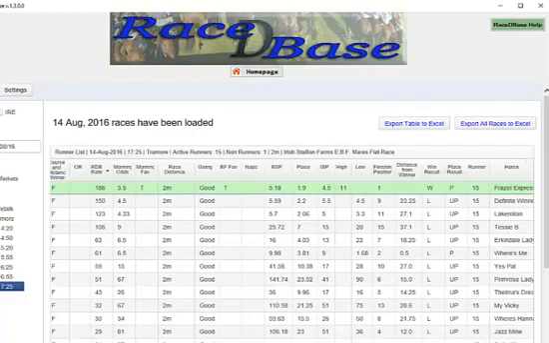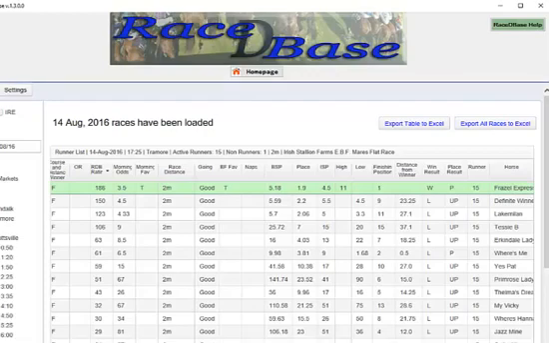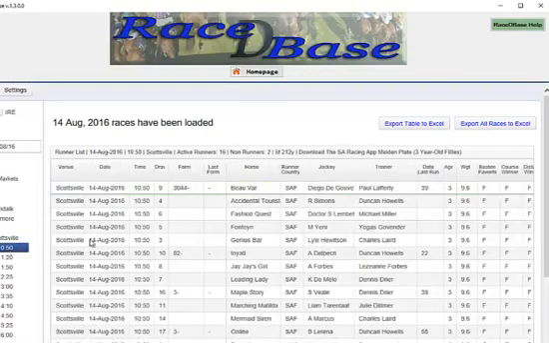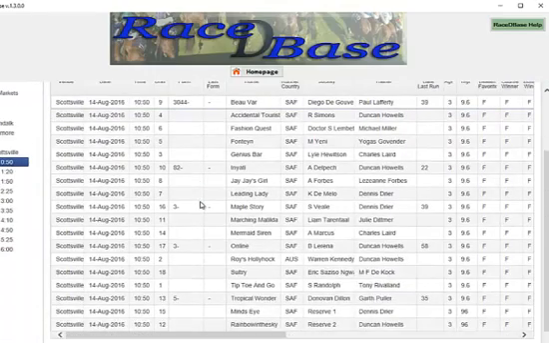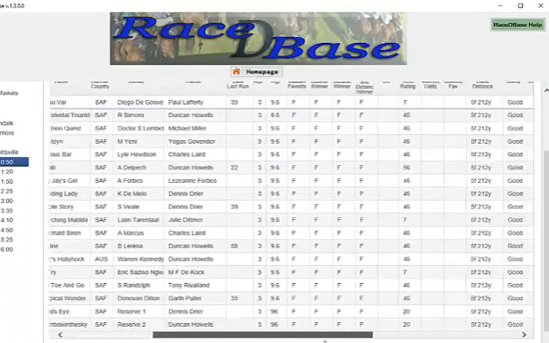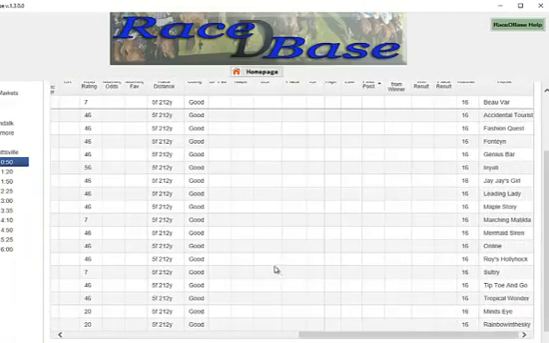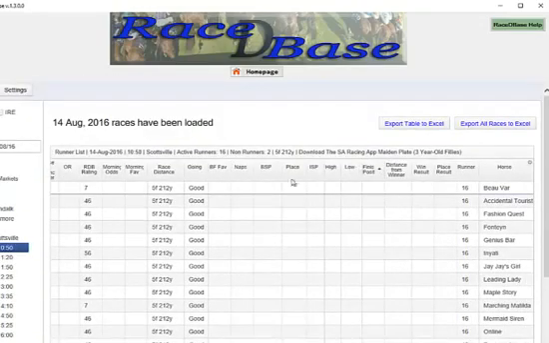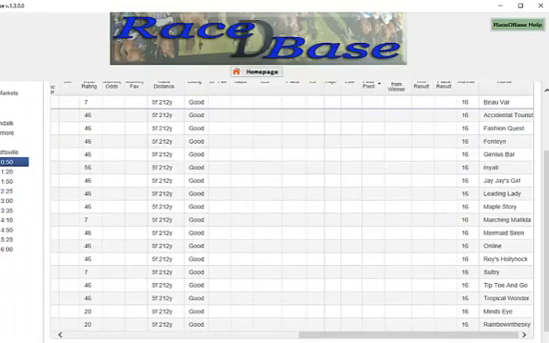Okay, and if we go to South Africa, just have a quick look at South Africa for you. Scottsville. In South Africa, as we said earlier on, we have all the fields with the form, etc., but we don't have the results. We can't get results for these, so we don't have the results for South Africa, but it still has the form that you can put in Excel if you wish to.